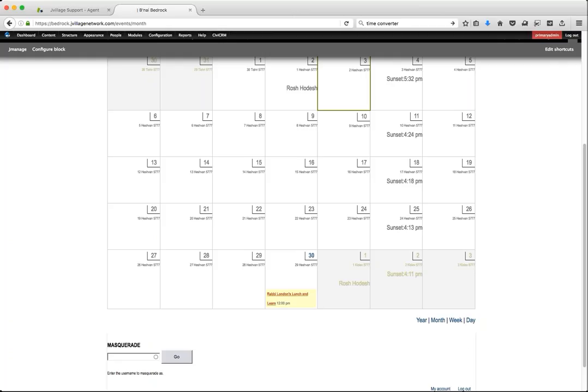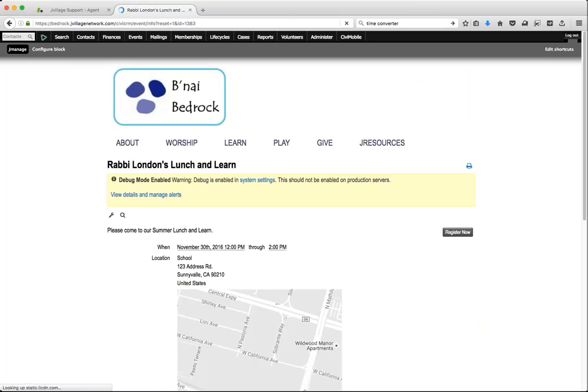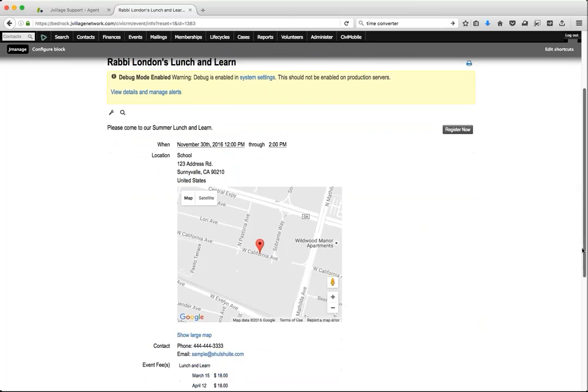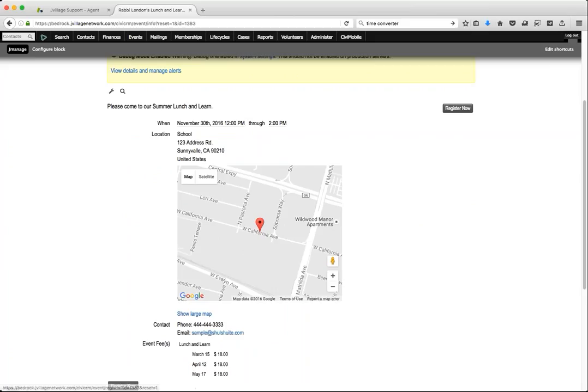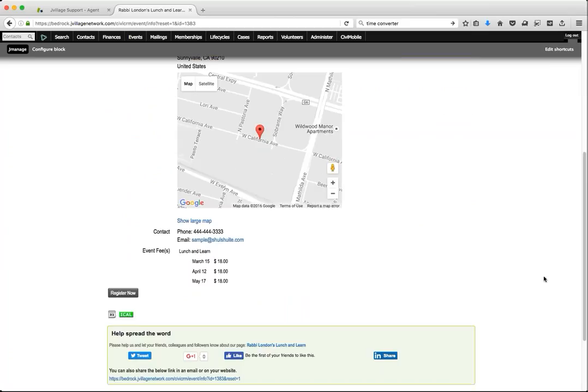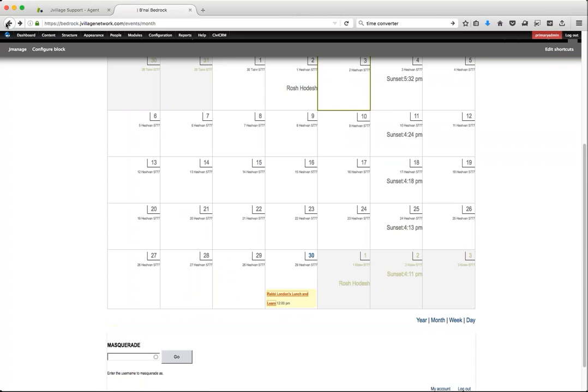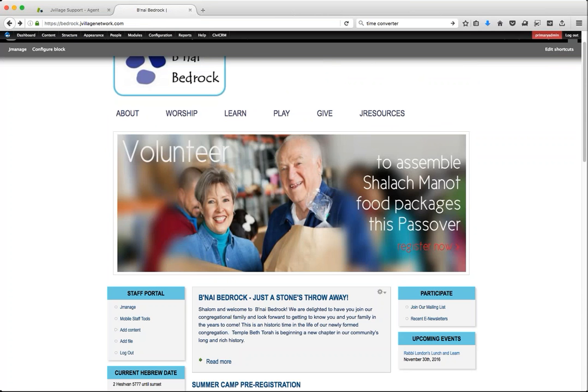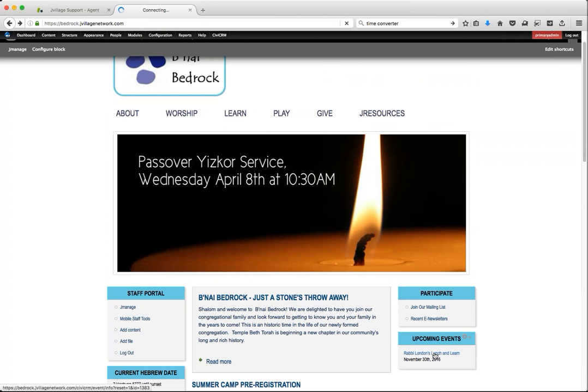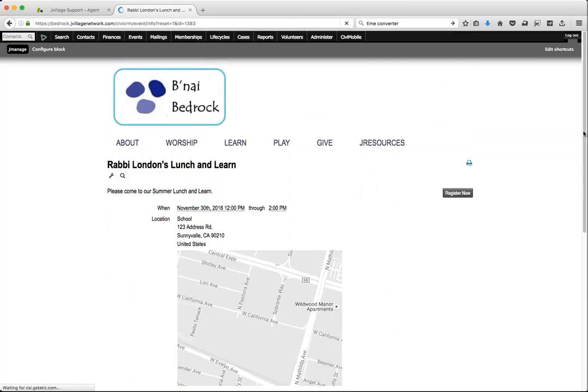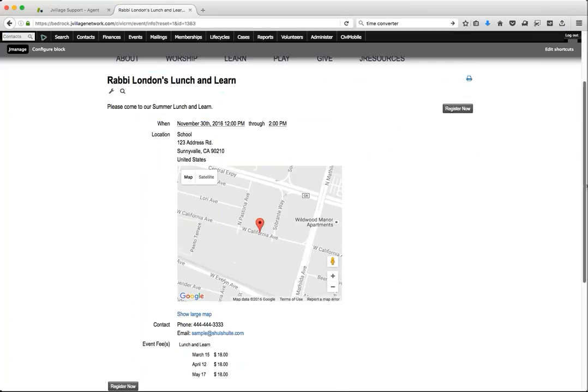And when somebody comes to your website and you've entered an event, they can click on the event and get more information. And if there is more information that they need to find, like to register or to pay, then they would be able to do that from this link. They also would reach the same point by clicking here on the event in the upcoming events block as well.